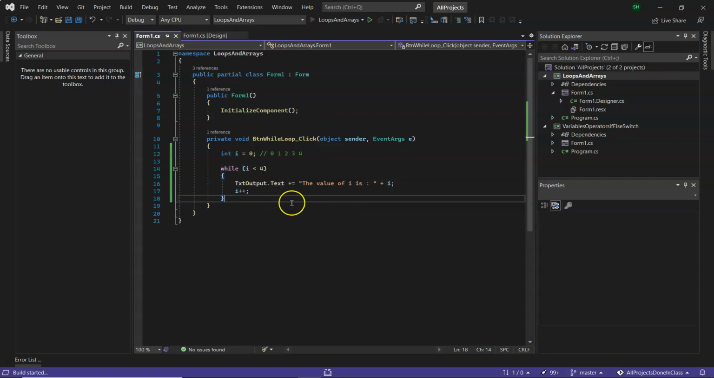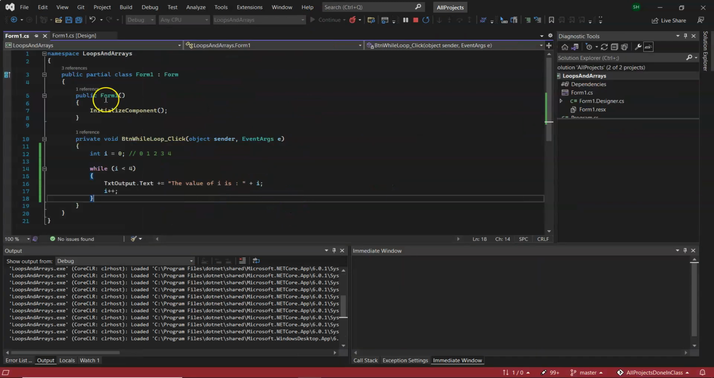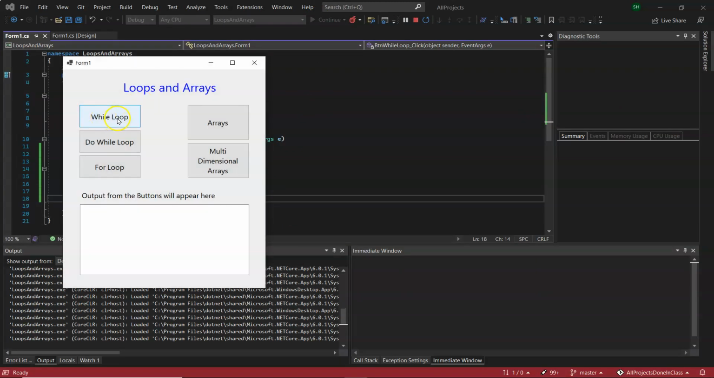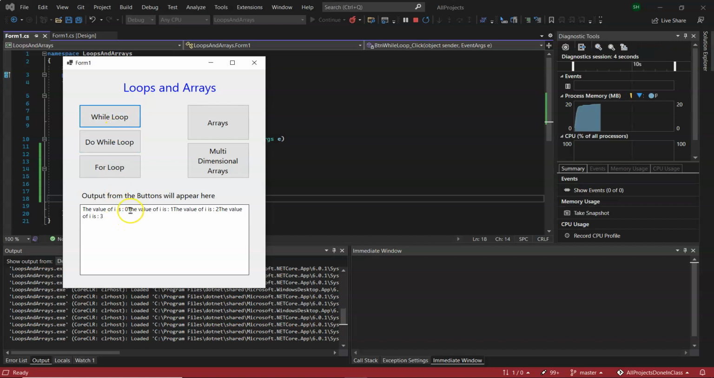Now I'm going to run that and press on my button here, the while loop. Now I haven't put in any new lines, so as you can see it's all concatenated on there together. The value of i is 3.